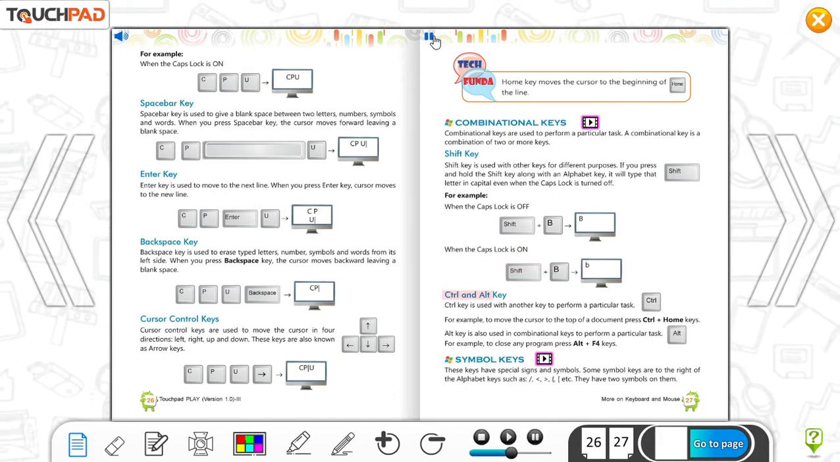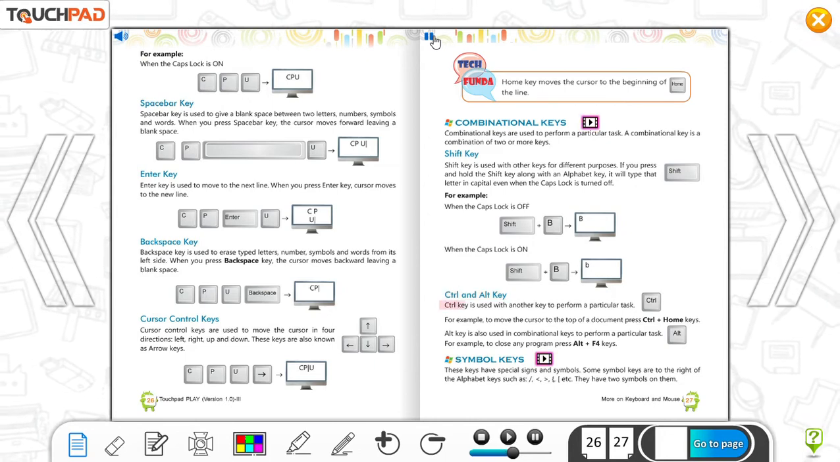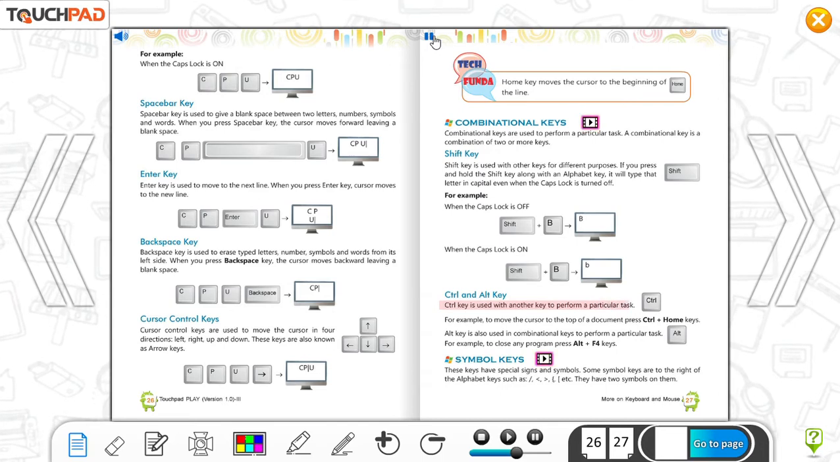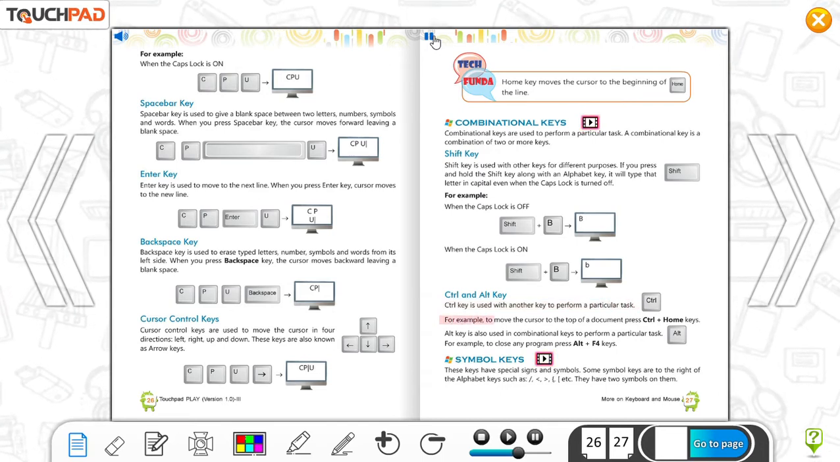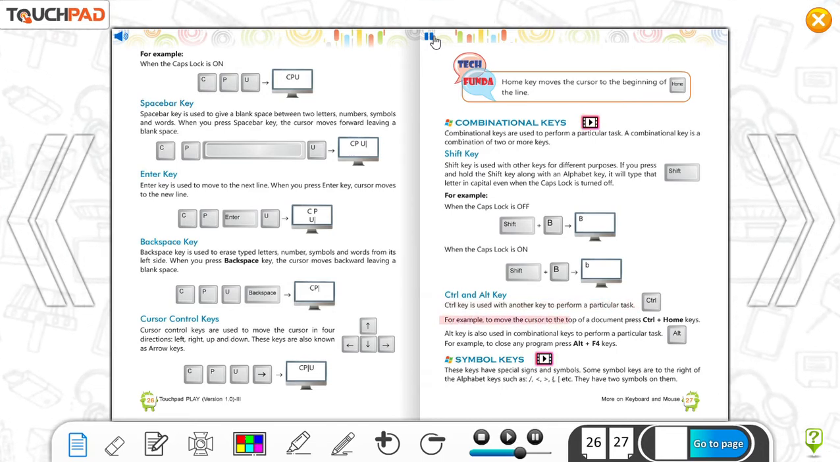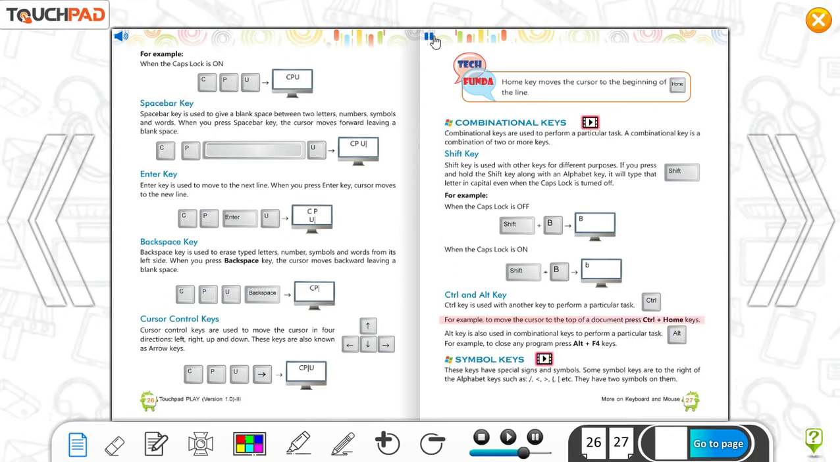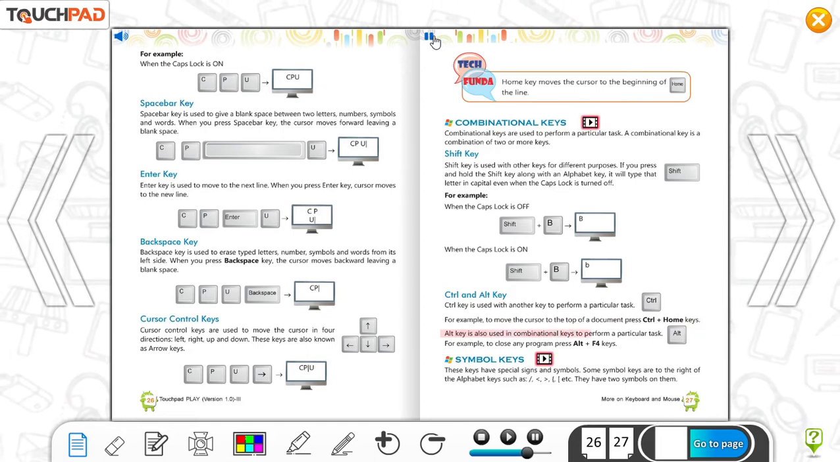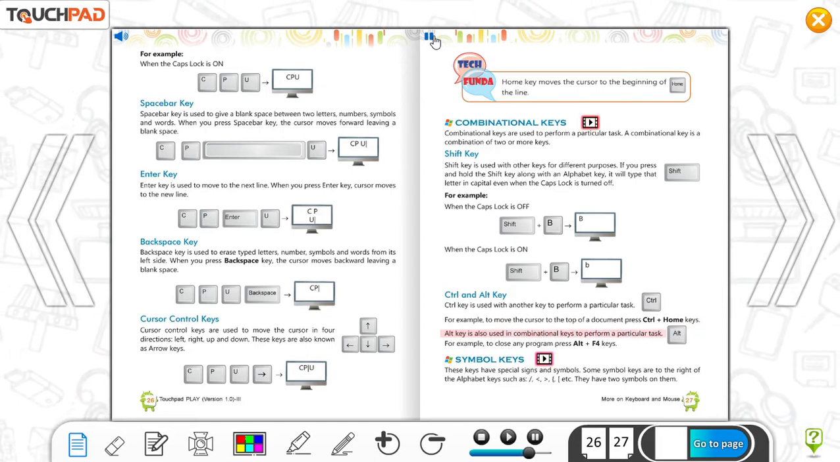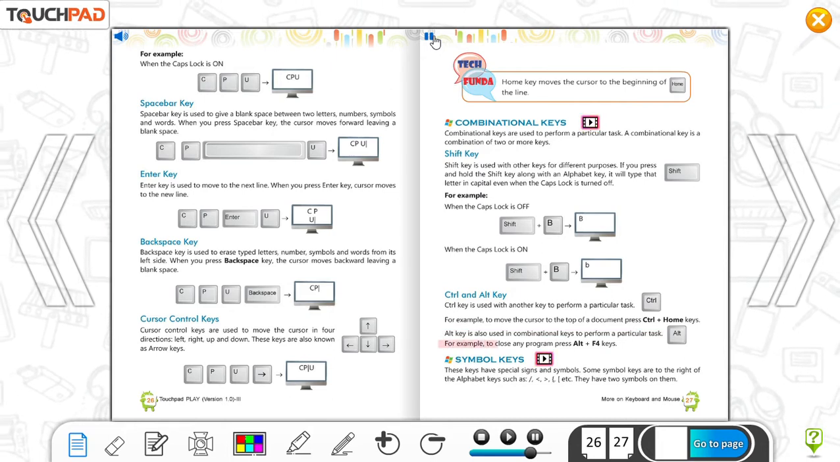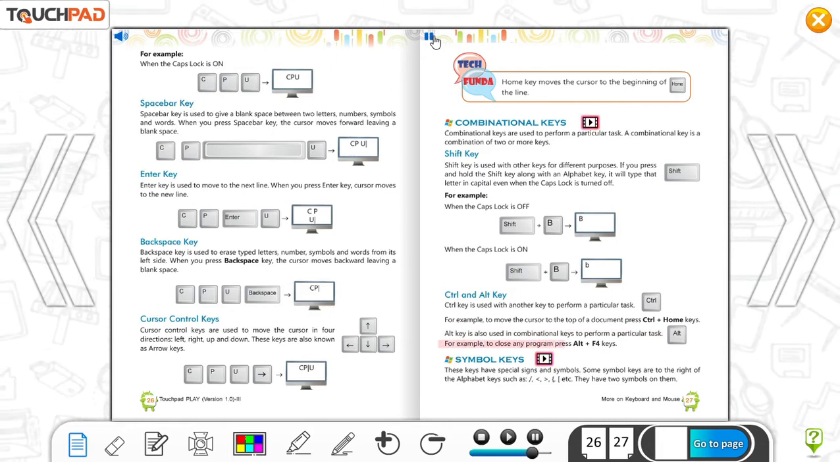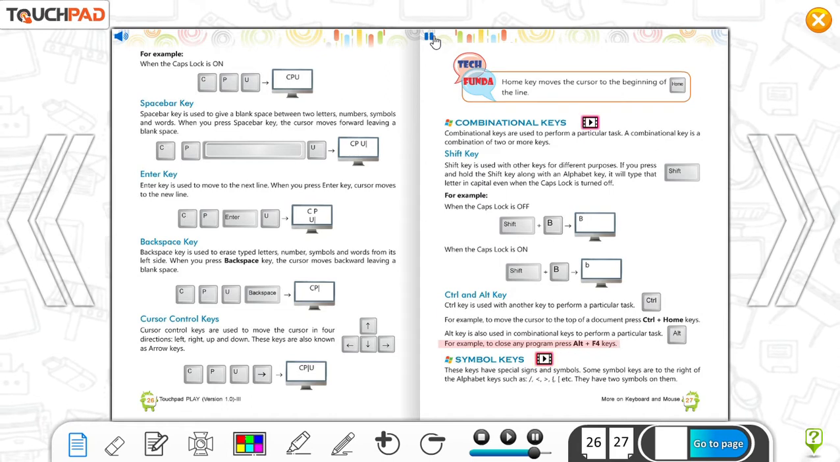Control and Alt key. Control key is used with another key to perform a particular task. For example, to move the cursor to the top of a document, press Ctrl plus Home keys. Alt key is also used in combinational keys to perform a particular task. For example, to close any program, press Alt plus F4 keys.